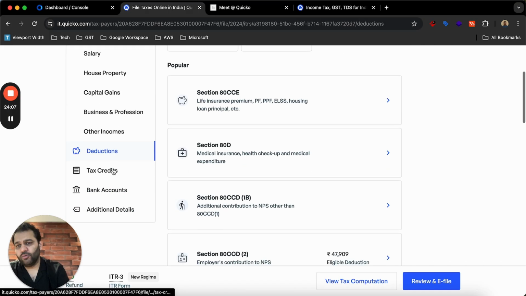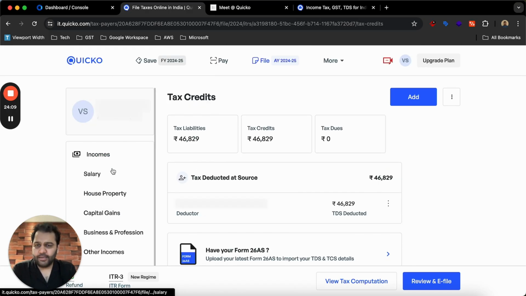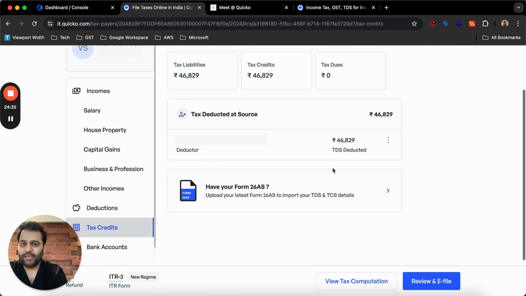So let's move on to tax credits. Tax credits is essentially any TDS, TCS deducted, or any advance tax or self-assessment tax paid by you. Now in my case, primarily TDS deducted by my employer. So as you can see, Quicko has deducted certain TDS. Because I didn't have any additional incomes, I didn't go and calculate advance tax and pay any advance tax, right? So I don't have any other tax credits apart from TDS deducted.